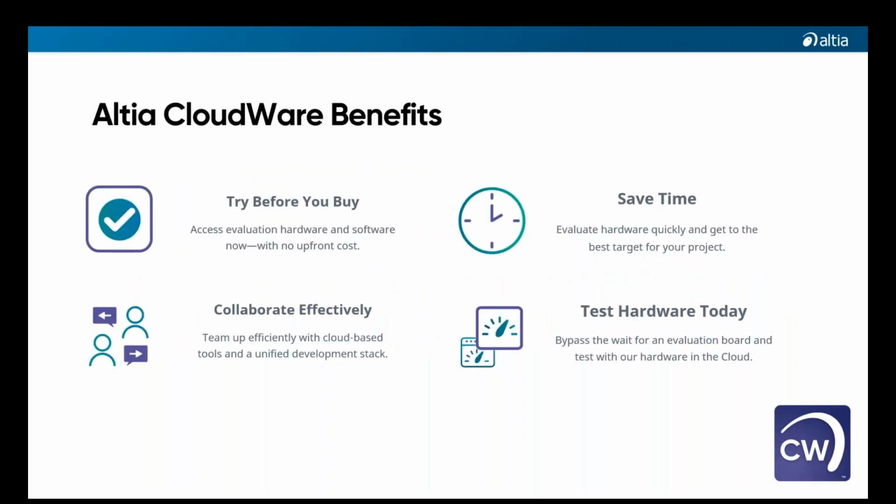There are four benefits of Altia Cloudware I'll talk about. You can try before you buy. There's no upfront cost to test designs on multiple hardware platforms to help you choose which ST part is best for you. You can save time. Instead of having engineers spend days or weeks bringing hardware up, you can get those things running in minutes for quick testing. It also gives you great collaboration. The distributed cloud-based tools allow you to use a unified development stack to ensure that everything is always properly configured for all of your engineers. And lastly, you can test today. You can bypass the wait for development boards and get things tested in the cloud immediately.